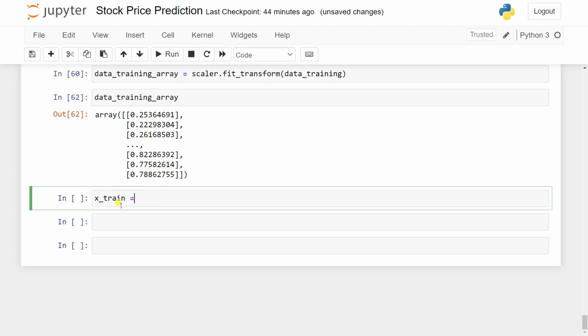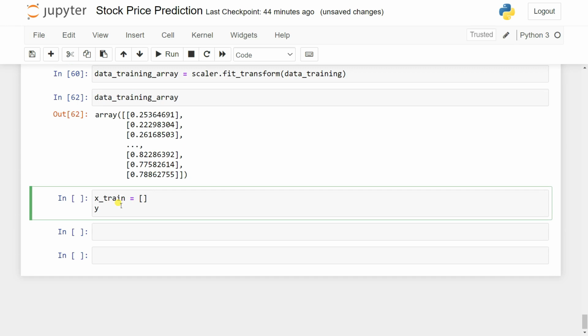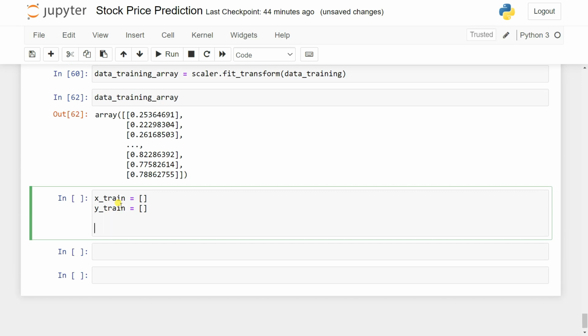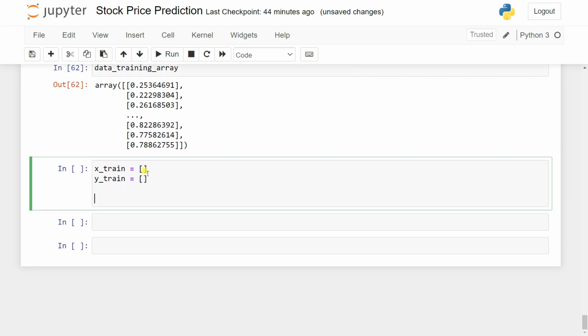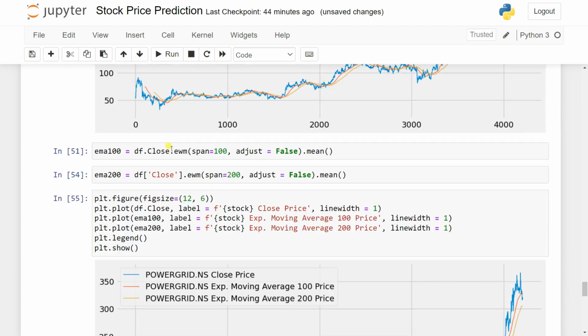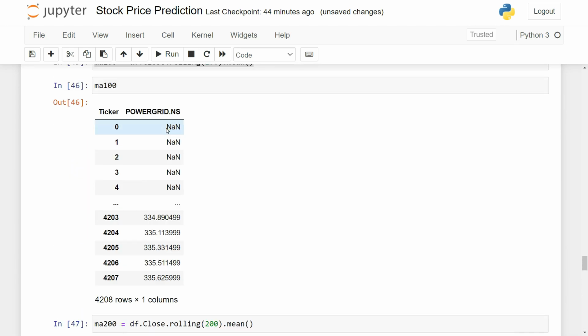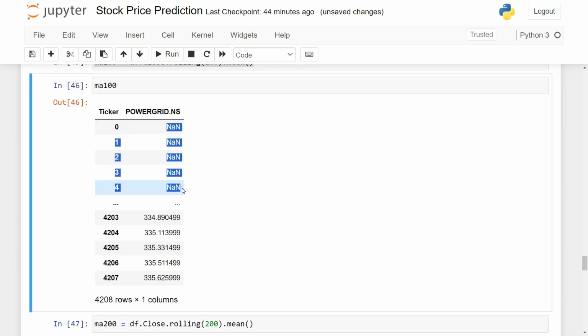So let's say x train is an empty list and y train is also an empty list. So x is nothing but the independent features, and y is nothing but your target, which one you're going to predict. Now for i in range, we are going to take from the first 100 onward, except the first 100, because the first 100, if we check here, are nothing but NaN values. So you don't need to calculate them.